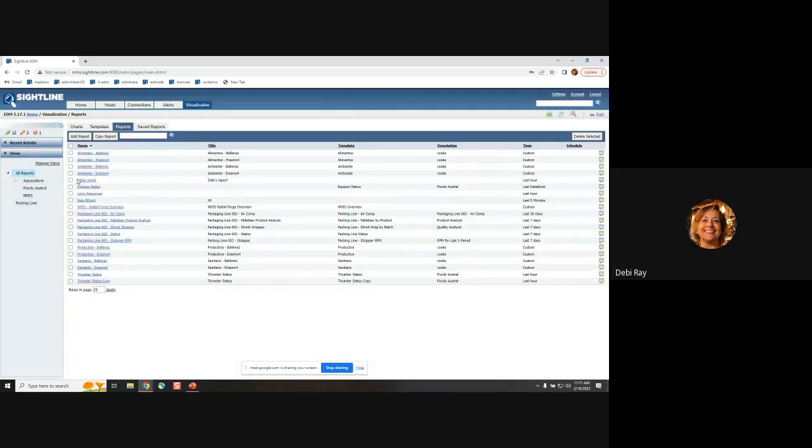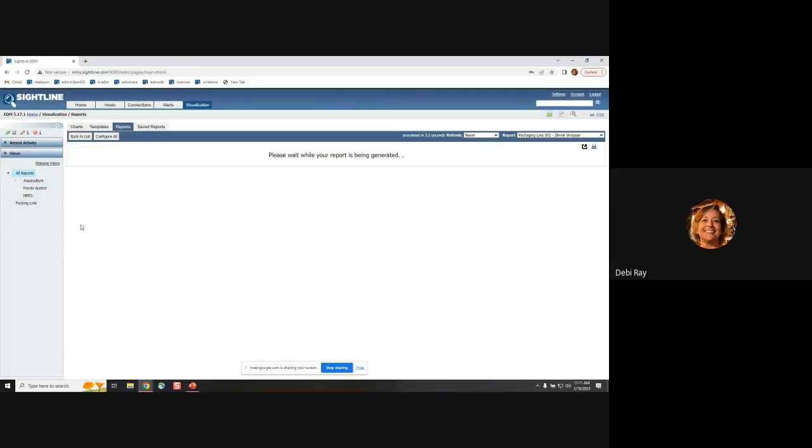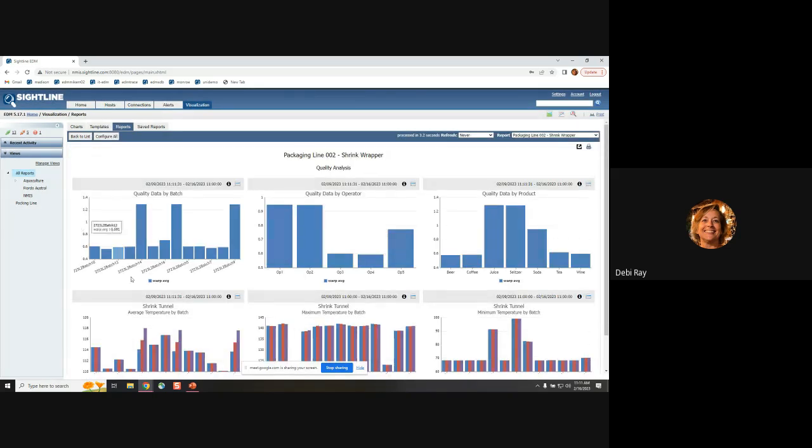And in the packing line demo, we had quite a few different reports. And these reports are all based on templates. So we had looked at a couple of different things. Let's look at a really easy one, the shrink wrapper. So I click on the name of the report, the link, and EDM is going to show me what's in that particular report.